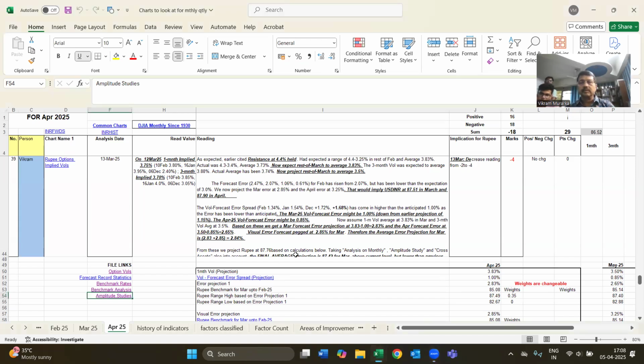Okay, so now, last time, in the last section, we looked at the option walls. We got an overview and we looked at the option walls.